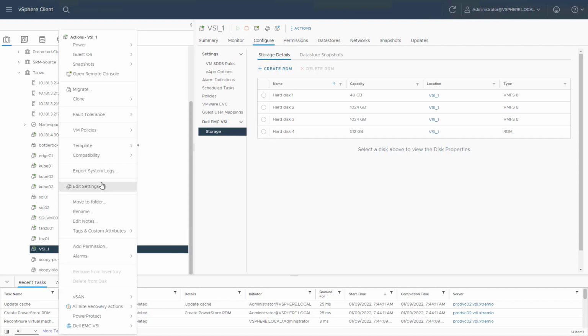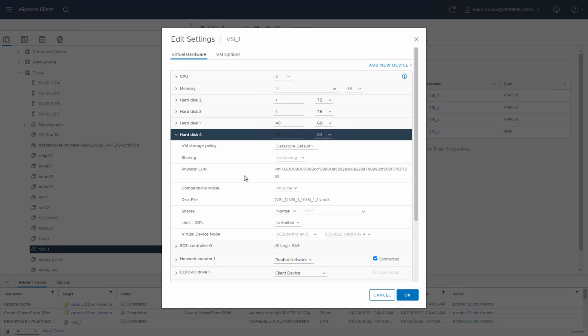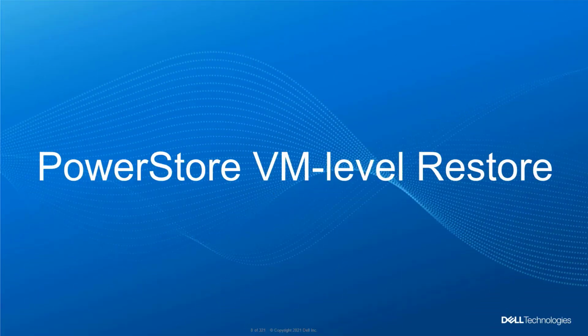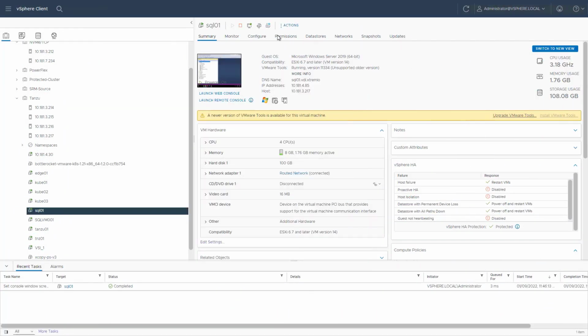The same way, we can delete RDM disks directly from the vSphere client. This removes and deletes the RDM from the virtual machine, as well as the LUN from the storage array. VSI 9.1 introduces PowerStore VM-level restore from snapshot. As you can see, I have a Windows SQL virtual machine running.